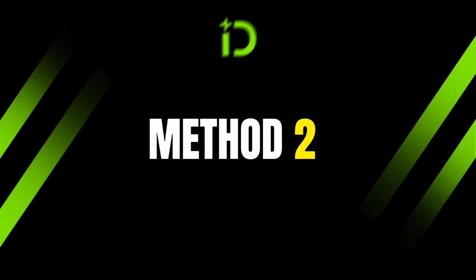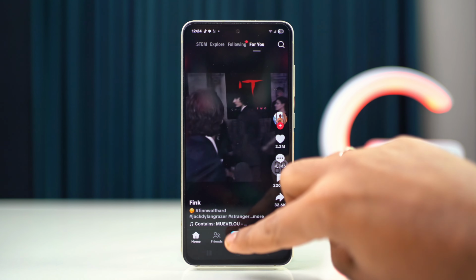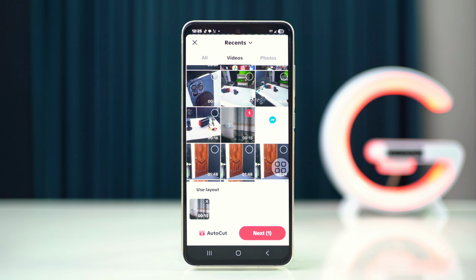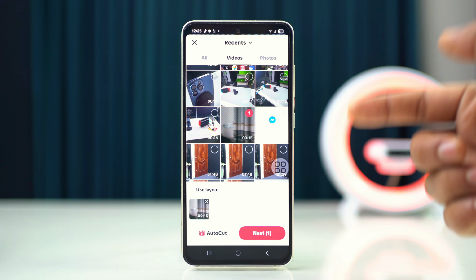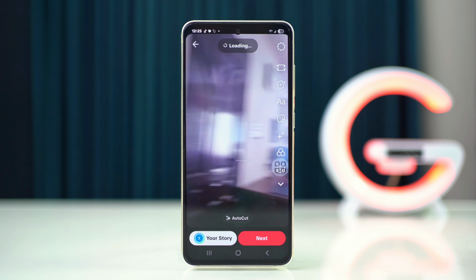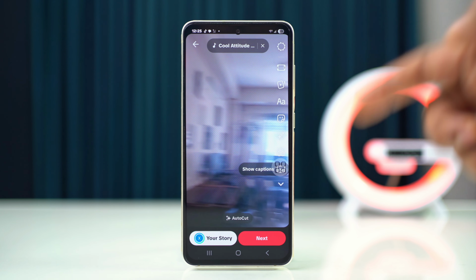Method 2. Use a video with pre-recorded audio. Tap the plus button. Tap upload. Select a video from your gallery that contains your custom sound or music. Once uploaded, TikTok will use the audio from that video as your original sound. And that's how you add your own music or sound to TikTok videos using Android.